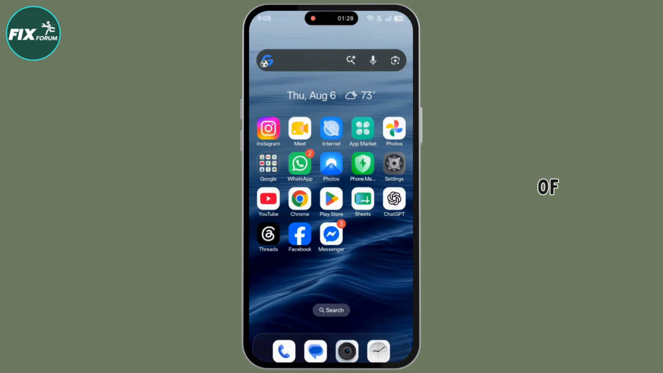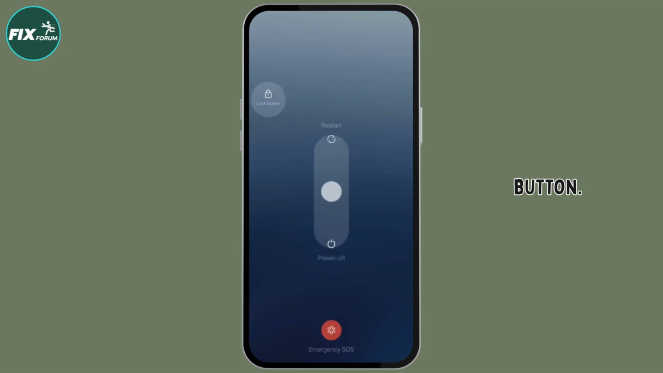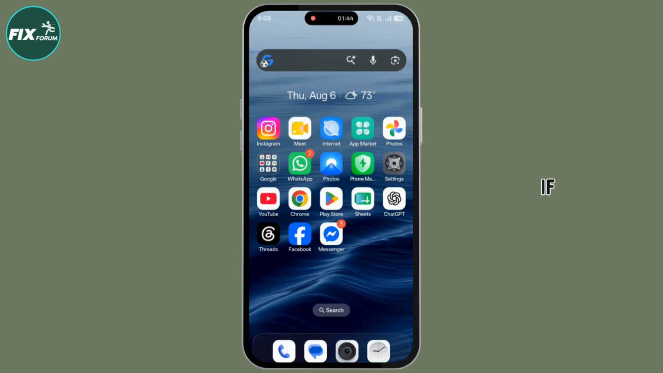And even after all of these, if it is still not working, then simply press and hold on to the power button. Now simply turn the slider upward and then restart your device. After your device is restarted, simply try relaunching Instagram.